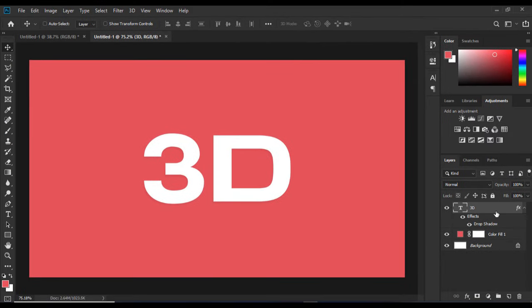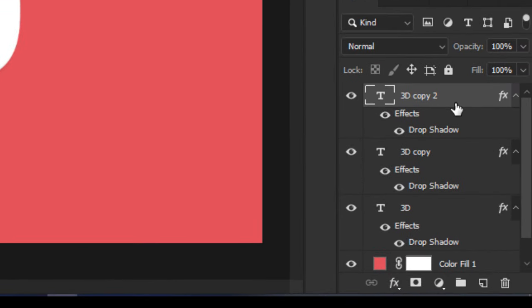With the text layer selected, press Ctrl or Command T. Hit the up arrow once. Press Ctrl Alt Shift plus T a couple of times to duplicate the text layer.